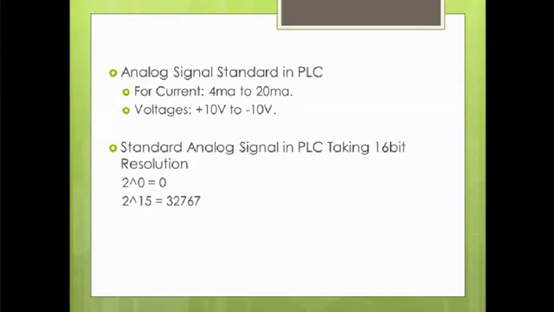The analog signal standard in PLC for current is 4 milliamp to 20 milliamp. If you work in the field, you know the transmitters, valve feedback, or positioner transmitters give 4 milliamp to 20 milliamp. In voltage, it is also 10 volt to minus 10 volt. That is the standard made for PLC, the same analog standard all over the world. Sometimes they use 0 milliamp to 20 milliamp, but that is not standard. They change it a little, but as per standard it is 4 to 20 milliamp, and voltage is plus 10 volt to minus 10 volt.